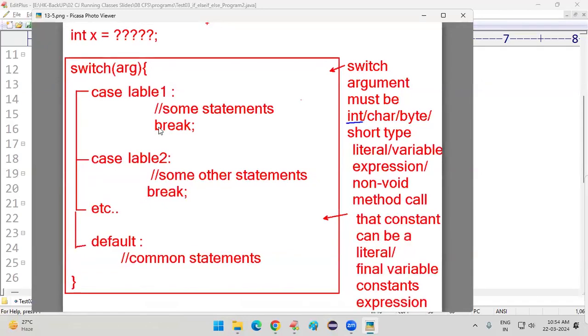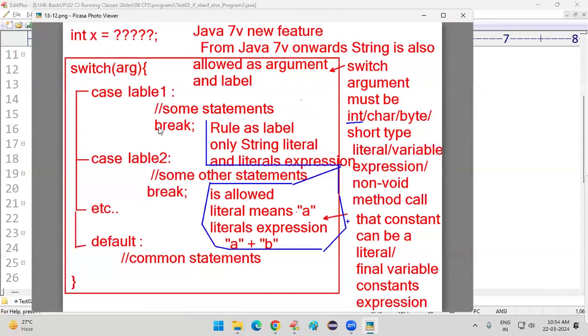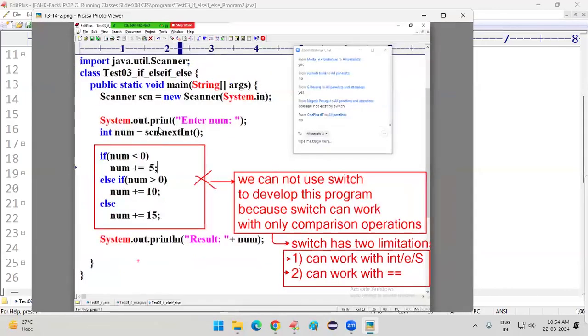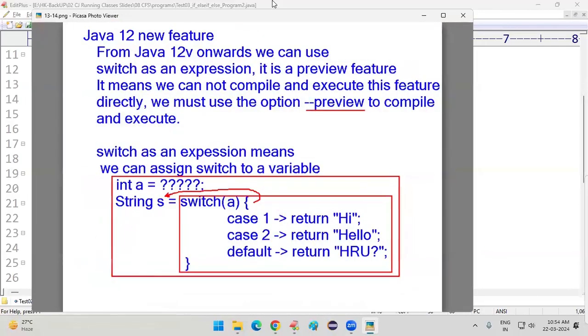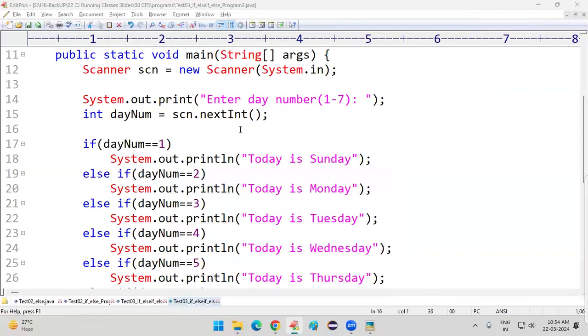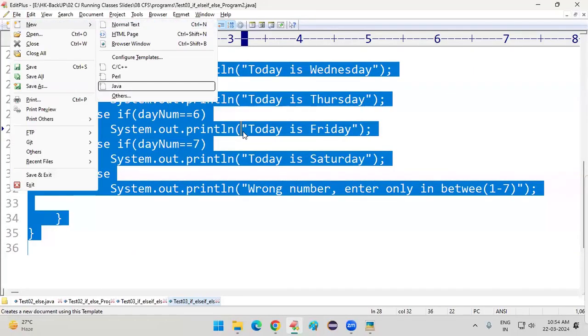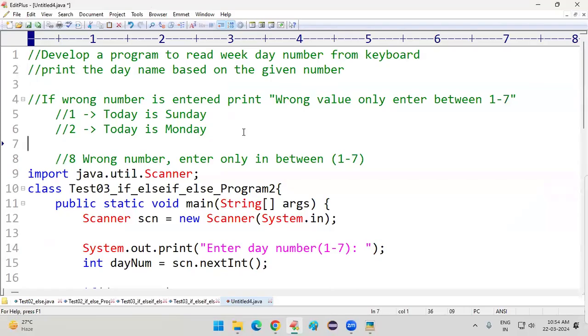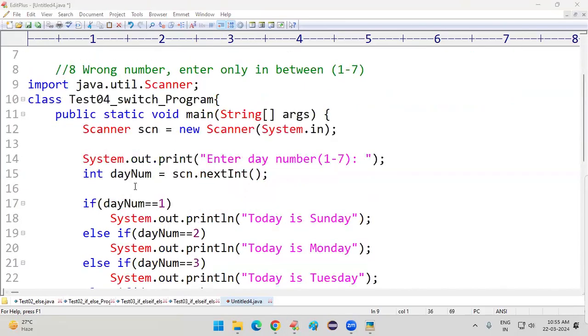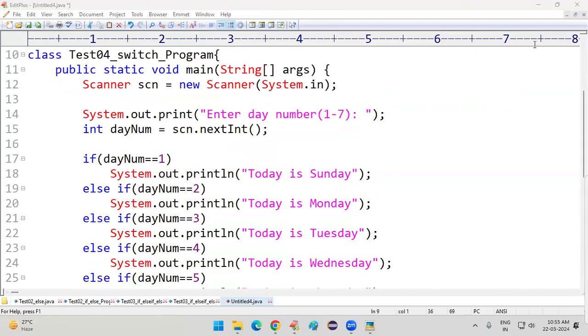Okay. Let's write a program. Rewrite the above program to print day names by using switch. Test04 switch program.